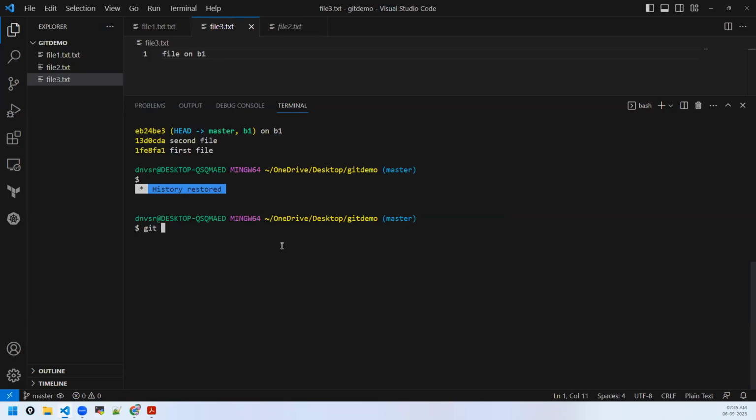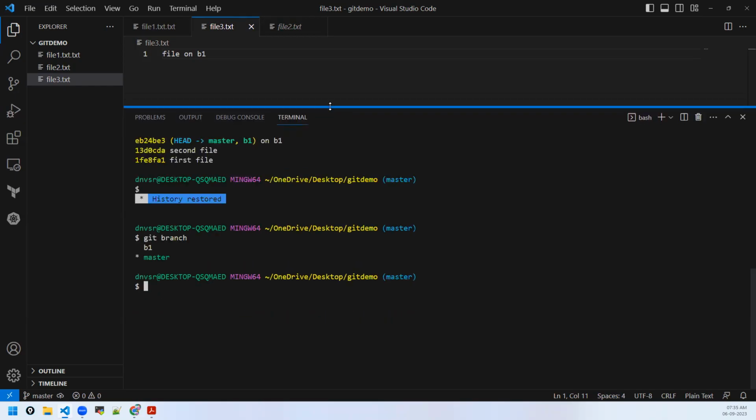Let's look into the branches. See, these are the two branches we have. Yesterday, we created the B1 branch from master, and we went to the B1 branch, made some changes, and again merged it to master, right? This is what we have done.